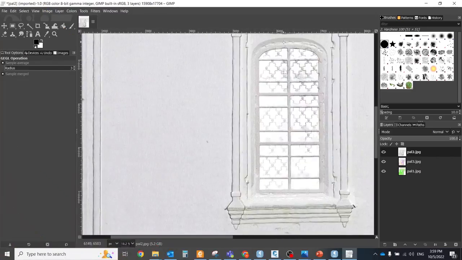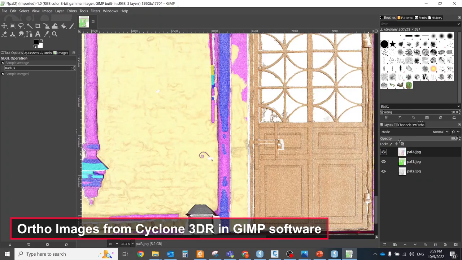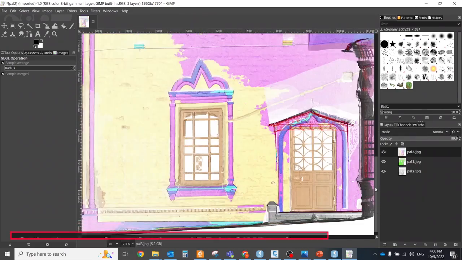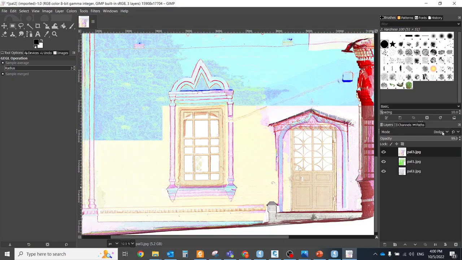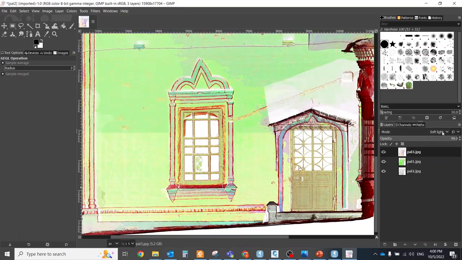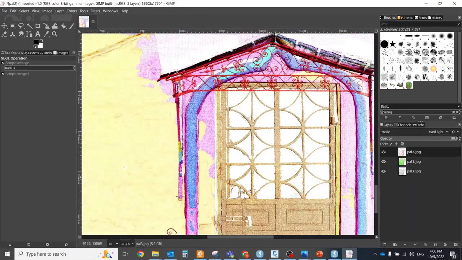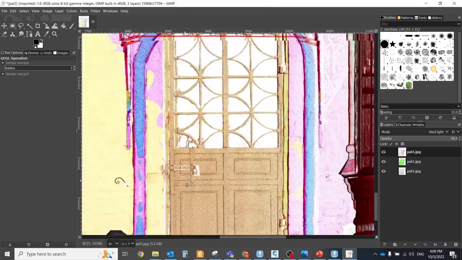Don't forget that in Cyclone Studio you also could create high-resolution ortho images with different polarization modes and next blend them in any image editing software for getting unique results. And remember, all the above tools will not do all the work for you, but they could significantly increase the speed of processing the data and make your life much easier.